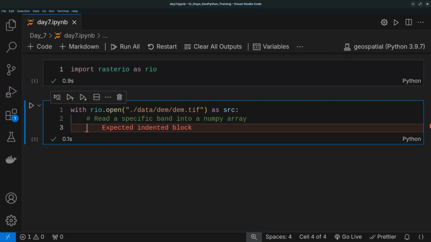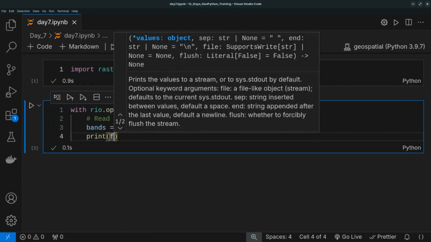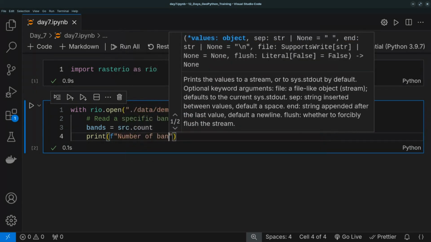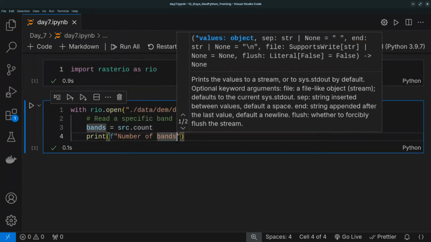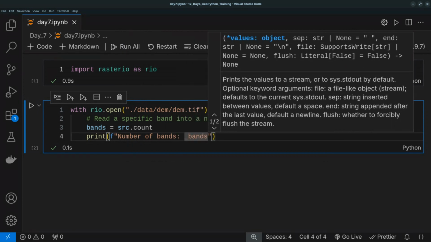Okay. So how do we read a specific band? We can say band equal to, and then we checked. We saw that our dataset already has one band. And how do we even see the number of bands in the dataset? So we can say bands equal to src.count. This one will give us the number of bands. So if we print, let's say in an f-string, and say number of bands, and then plug in bands. Okay.